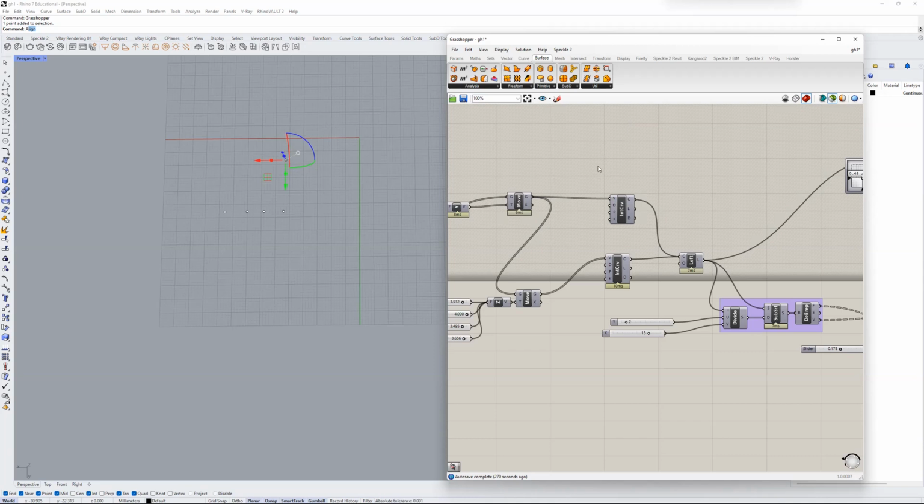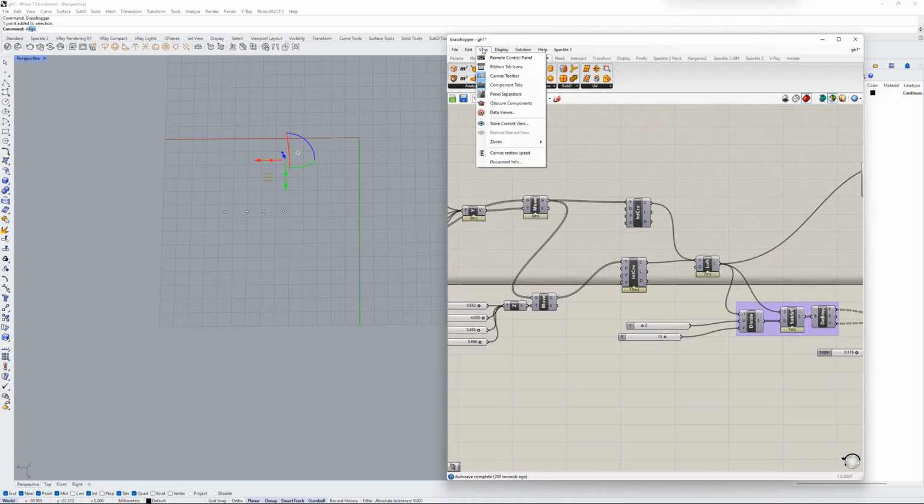But going back to the display, if you go into the next tab here, which is Display, there are a few helpful things to have here.